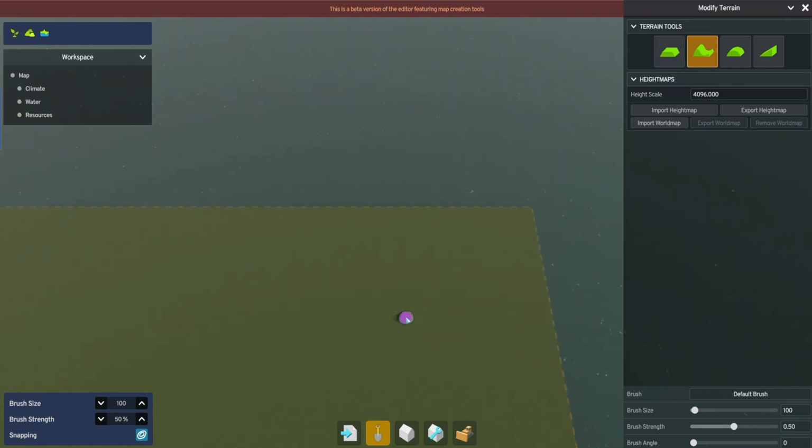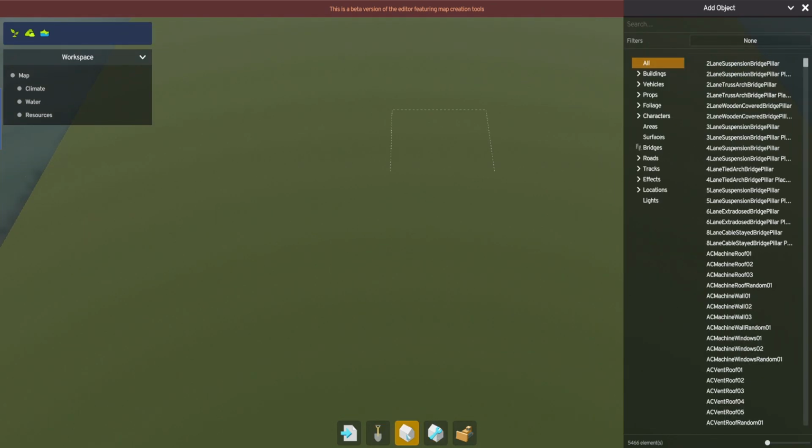If we have our hill, we can make a hill. We can level it back down just like the normal City Skylines. Let's just bring all of this back down. And it's pretty self-explanatory how to do this. Now we can come to our objects.